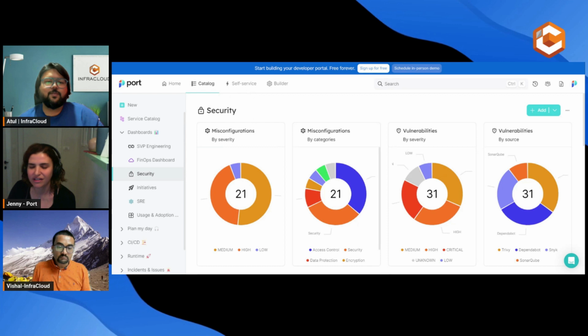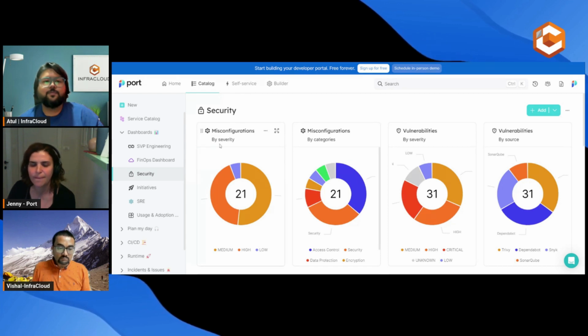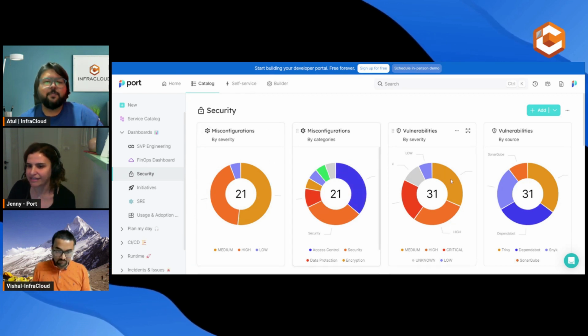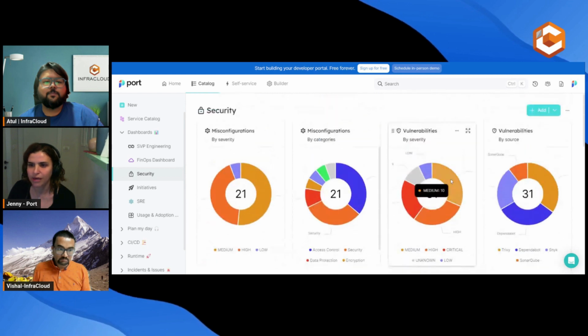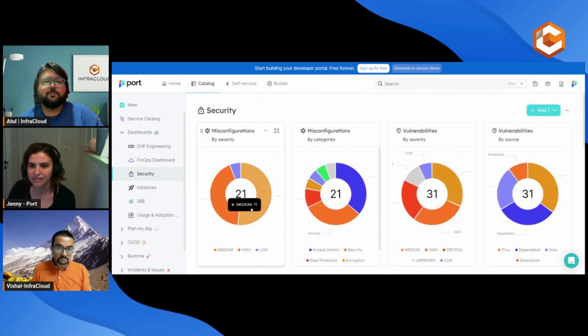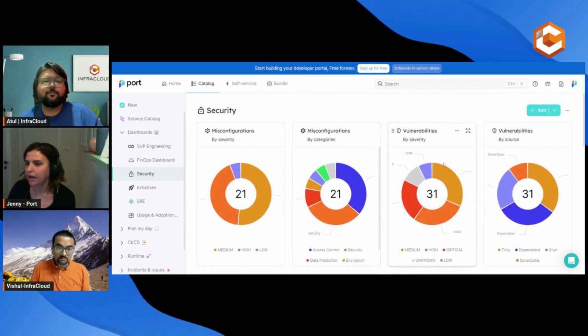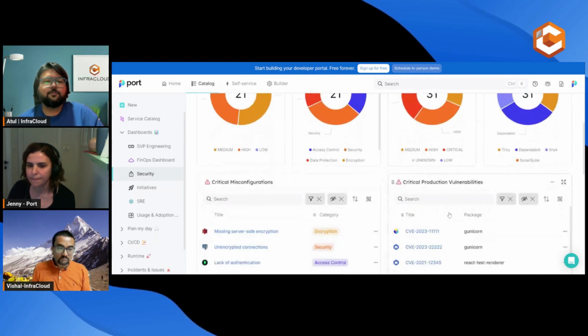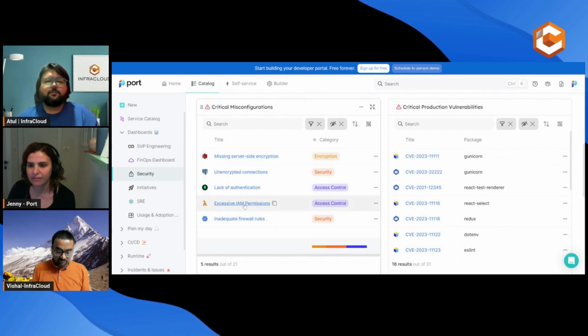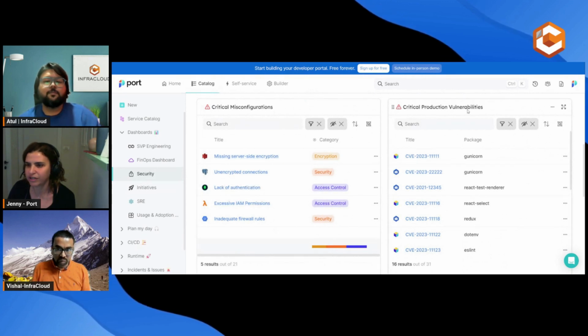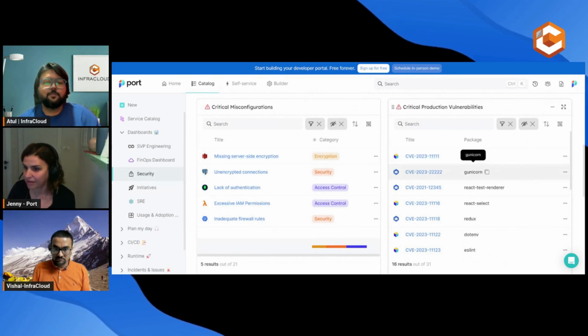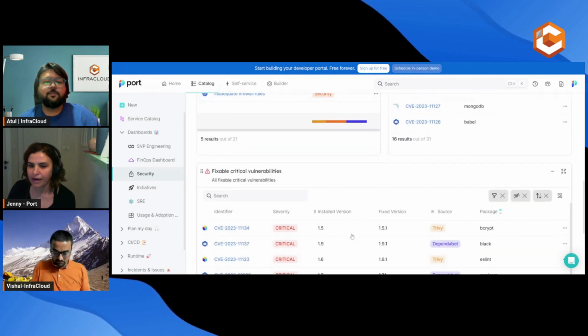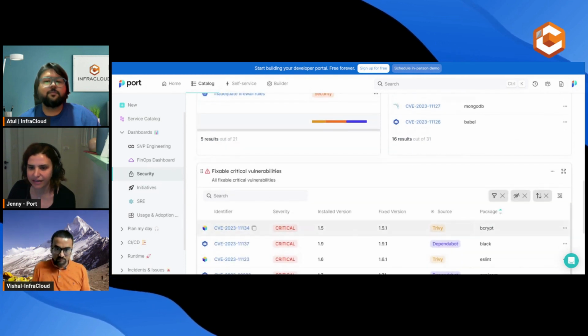Here, I think we're having Dependabot, Snyk, Trivy, and we're having these kinds of pie charts showing us the misconfiguration by severity, by categories, vulnerabilities by severity and by source. We have a list of all the critical misconfigurations. We have a list of all the critical production vulnerabilities. And also we have all the fixable critical vulnerabilities.